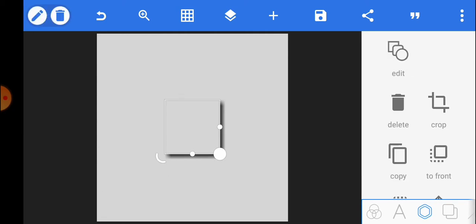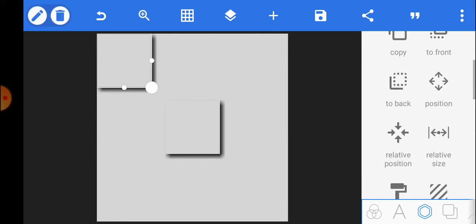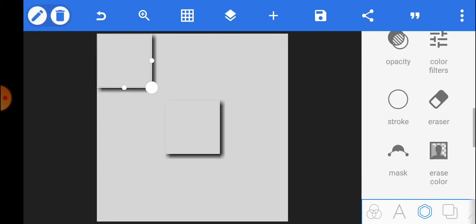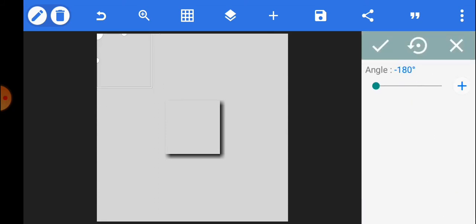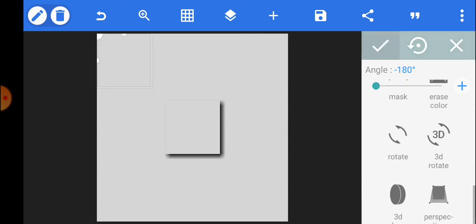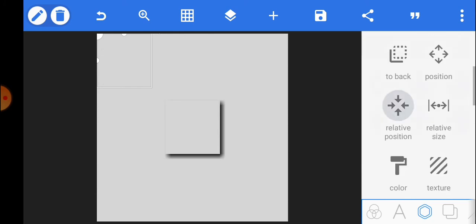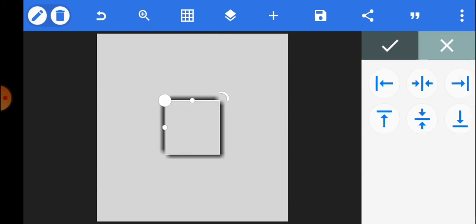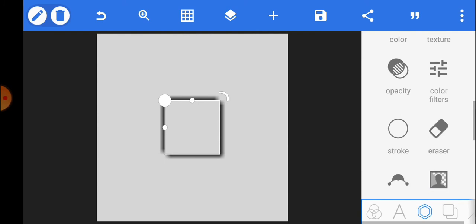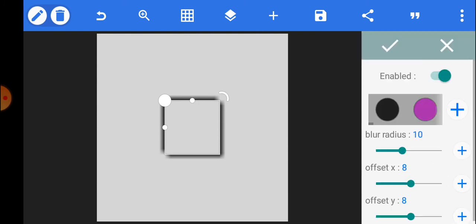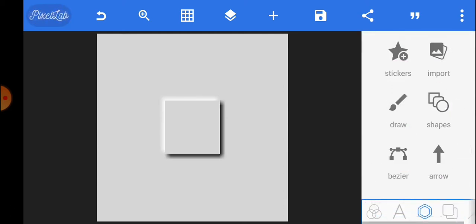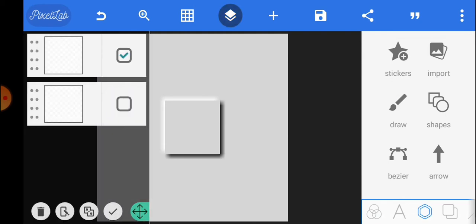So now click on it and then copy. So once you have copied it now, then rotate it around and then use your relative position to move it to the center. So both of them are in the same position now. Then move to this, go to your shadow again, and then change the color for the shadow to white. Okay, you can see that you have something like a button on the screen. So now just match the two together.